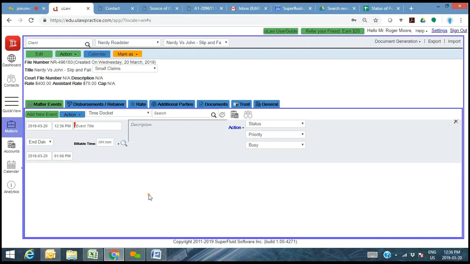occur in your business. So let's assume Mr. Nerdy presents you a check for $665 as a retainer to retain you as a legal professional to help him through this small claims matter. Okay? How do I capture that moment? How do I capture that transaction into uLaw?